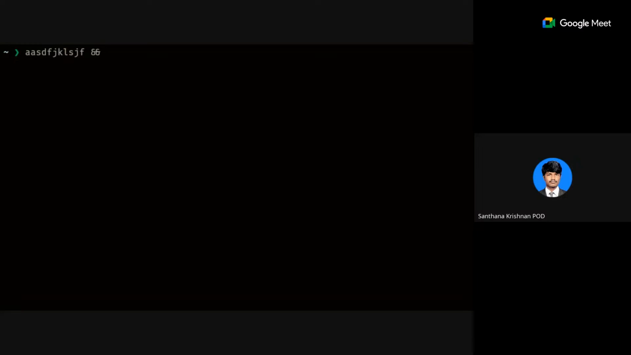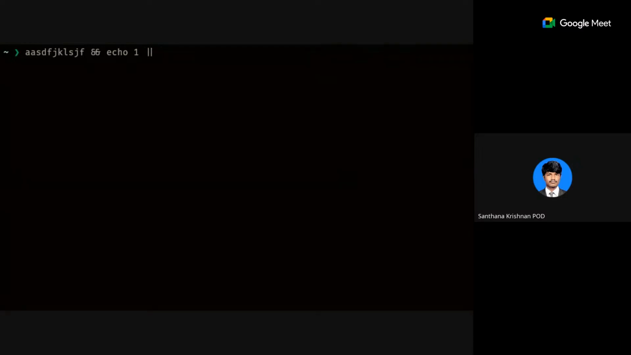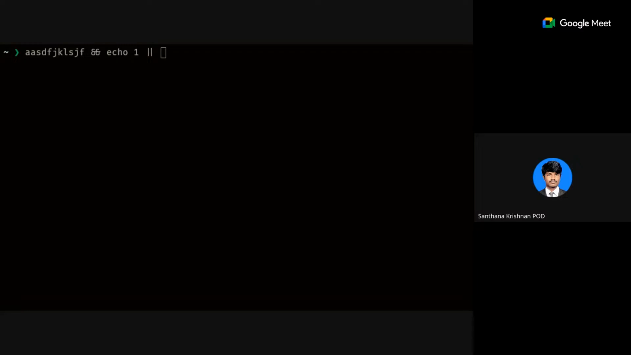So here I just gave an example. The first condition will definitely fail. Because of the AND operator, the first one will not get executed, since both have equal precedence. The second command after the OR will be executed, because with respect to the OR operator, this component doesn't get executed, so it will skip over here.